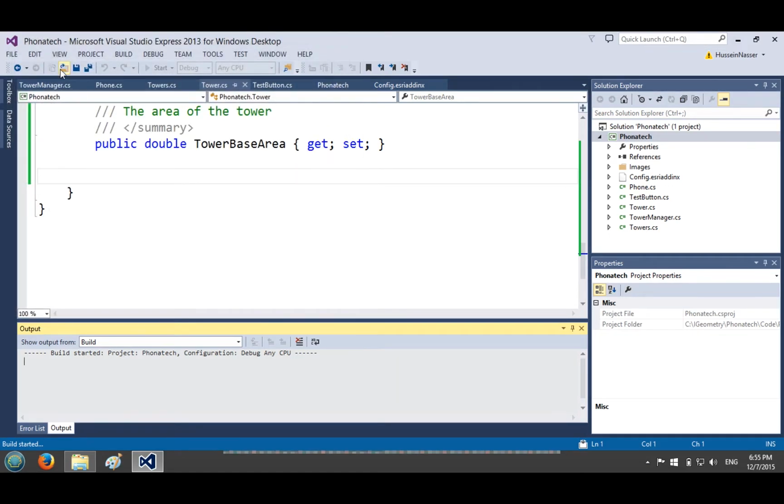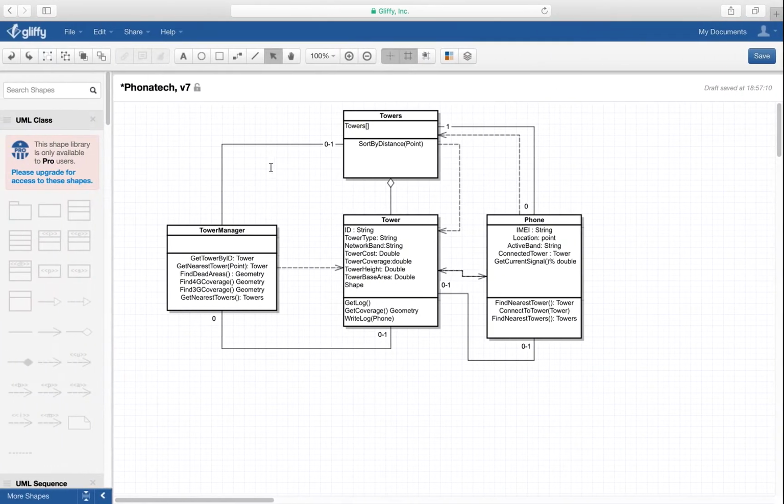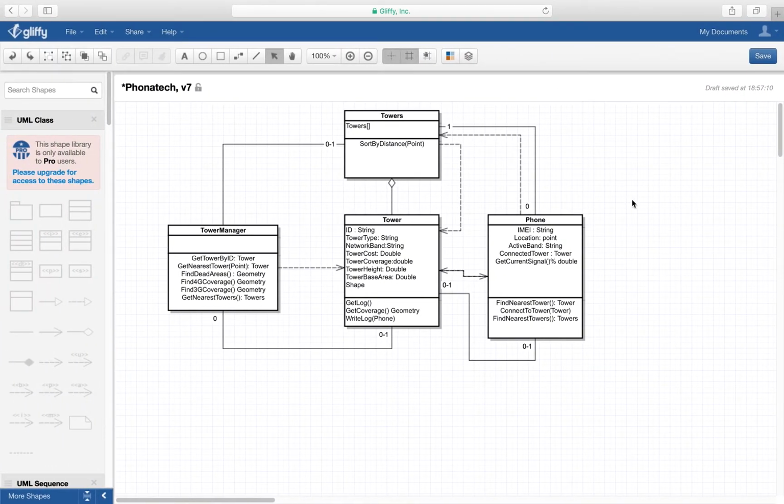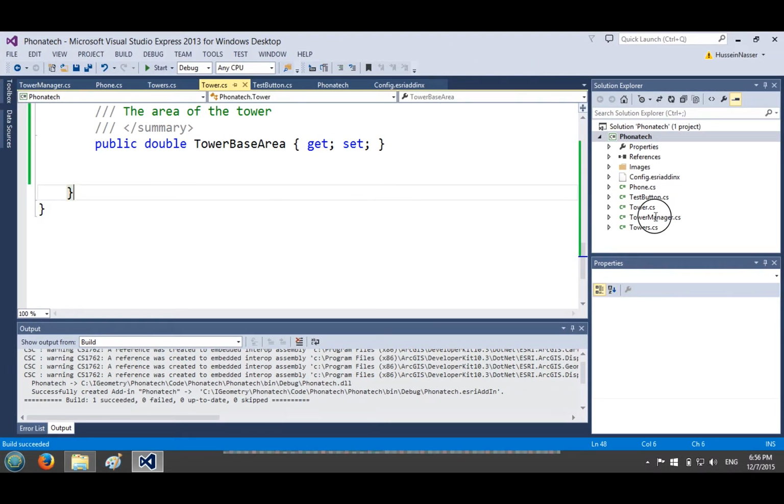So what's that? What do you want? Save. Okay, what do you want? No, no, no, no, no. What do you want? All right, let's go to Tower Manager.